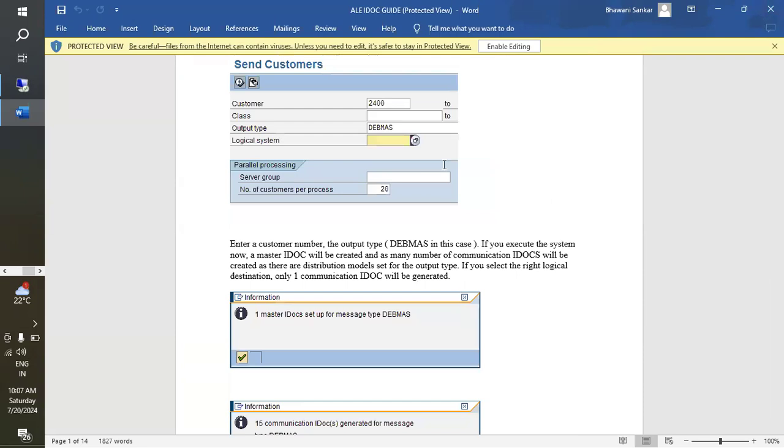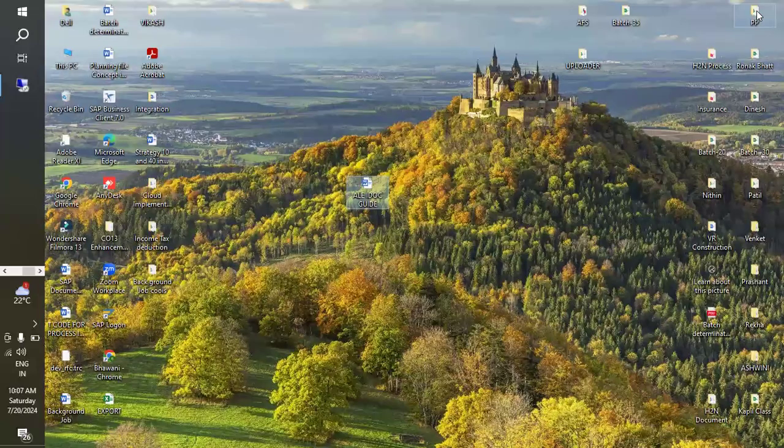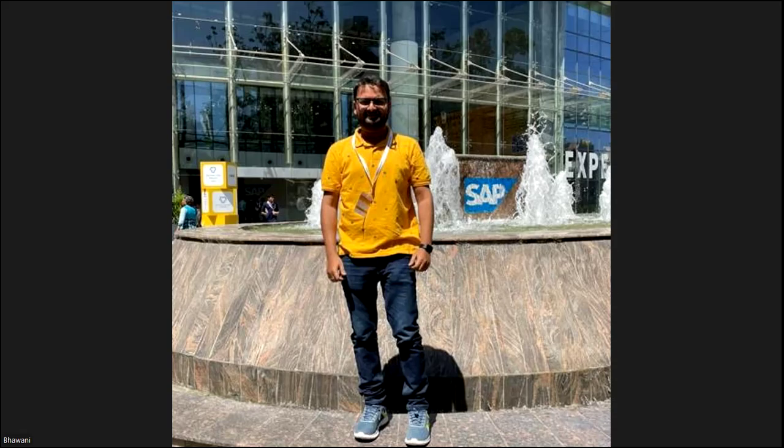See, DEBMAS and anything. Sir, how many characters can we send from IDOC? Like 30, 40, or do we need to increase it? That needs to be checked. I'll check how many maximum we can save.